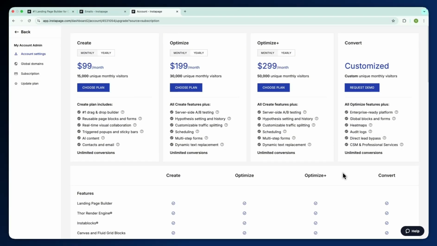And finally, let's talk about the pricing plan. The first plan is Create at $99 per month, which supports 15,000 unique monthly visitors. It includes the drag and drop builder, reusable blocks, real-time collaboration, triggered pop-ups, AI content, contacts and emails, and unlimited conversions. The second plan is Optimized at $199 per month with 30,000 unique visitors.